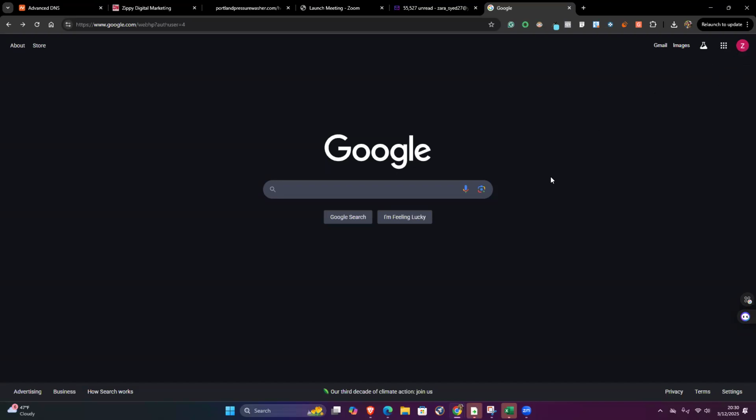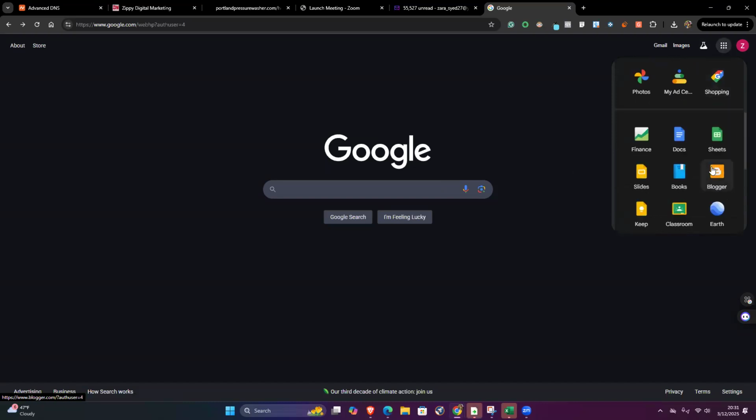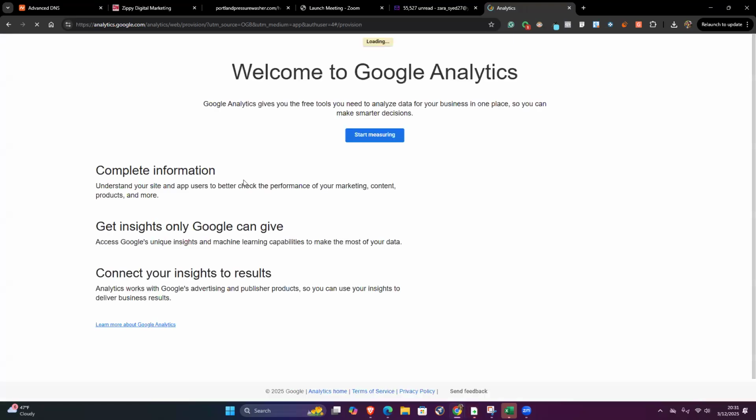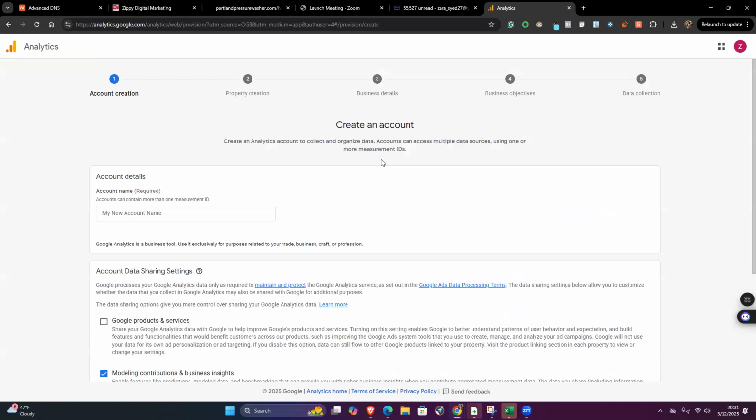So log into your email, click on the nine dots, the hamburger sign, and find Google Analytics right here. This is GA, Google Analytics. We call it GA in short. It says start measuring, that's the very first step. Then it asks for your new account name. You can give it any name. If you have a few websites, just say my websites.